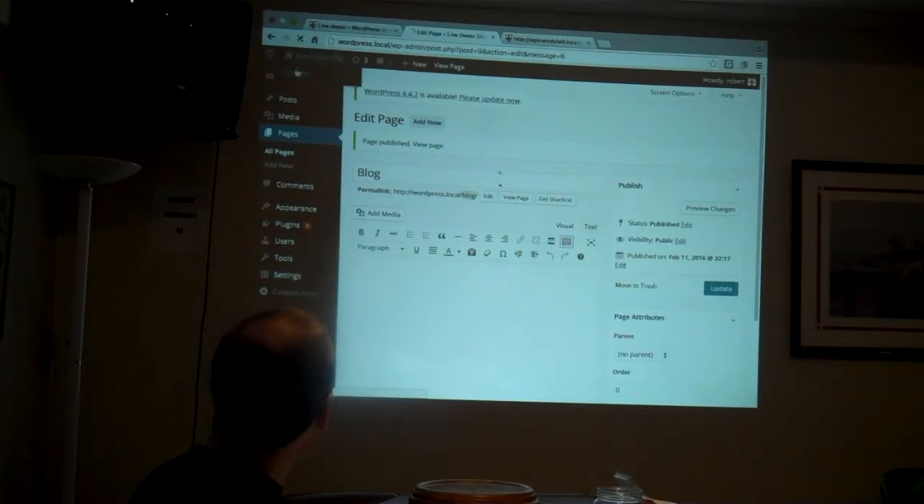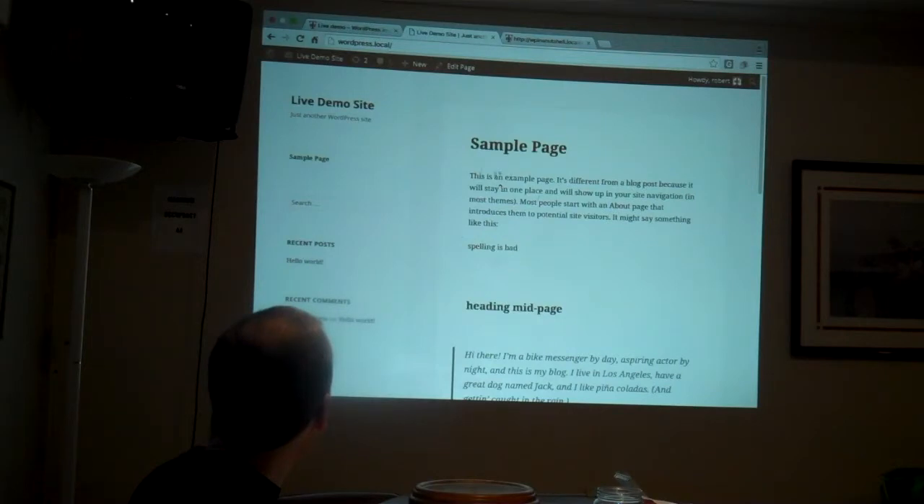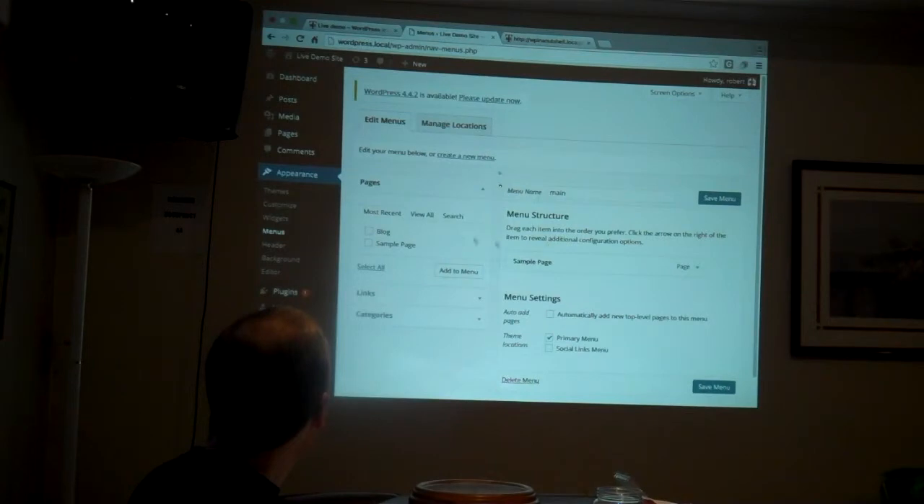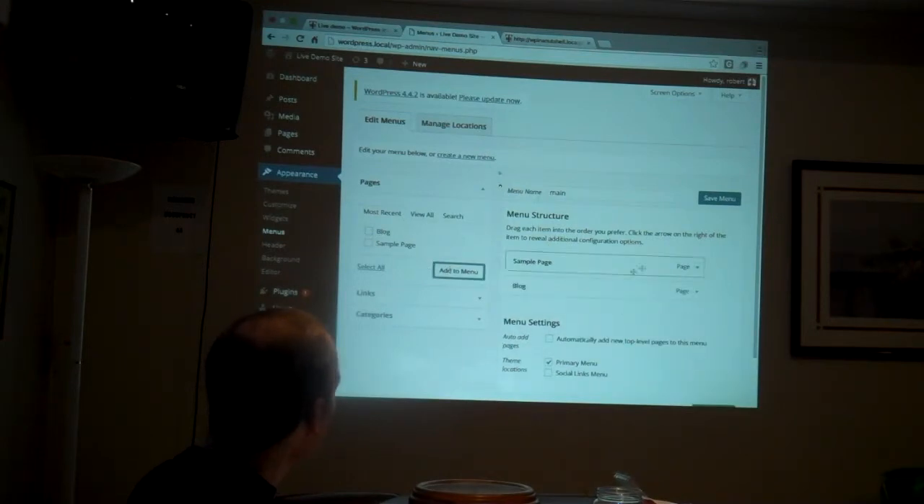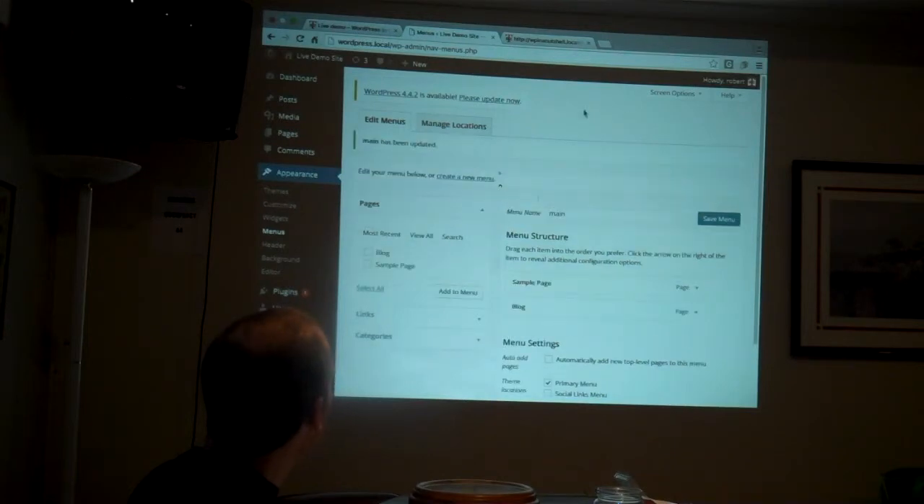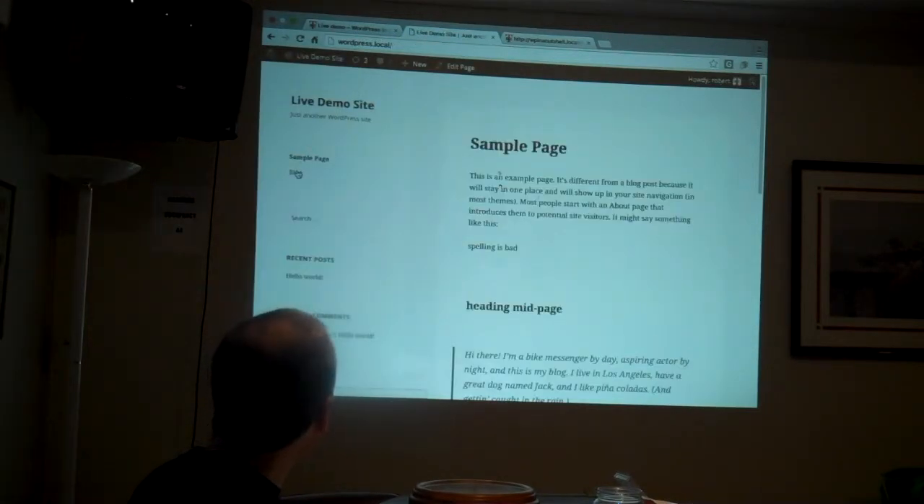Let's have a look at what we have here. So we've got sample page. Here's this navigation menu. Wait, is that right? Oh, I didn't add the blog page. Okay, I'm sorry. Menus. Blog. Okay, now we've got 2 entries in our menu. To visit the site. Okay, now we've got sample and blog.